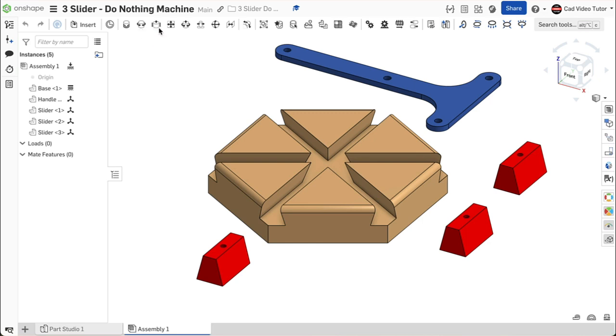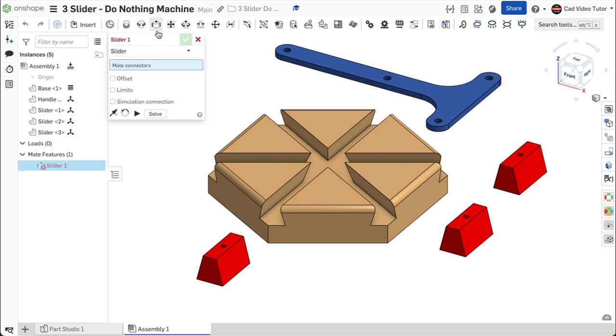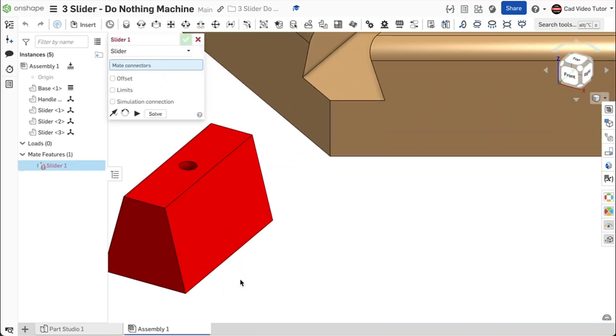To mate the slider to the base, we will use a slider mate. Click on the Slider Mate button. The edges and faces of the parts all have automatically existing mate connectors available to use. On the bottom edge of the slider, move the mouse to see the mate connectors on the edge and click on the connector that aligns with the direction the part will move.